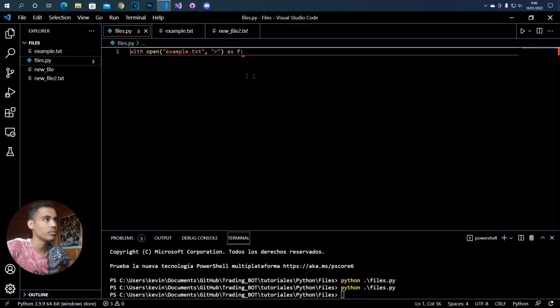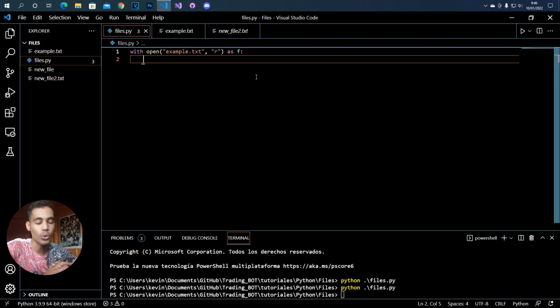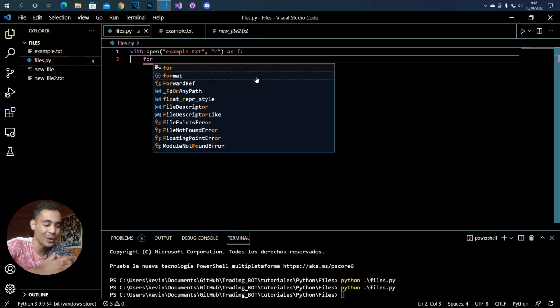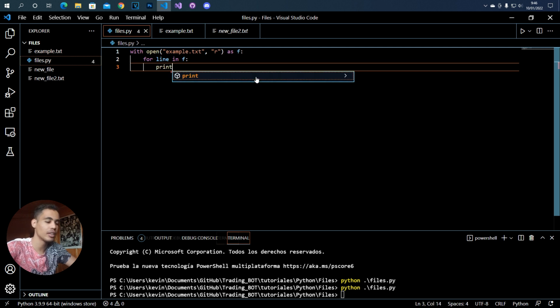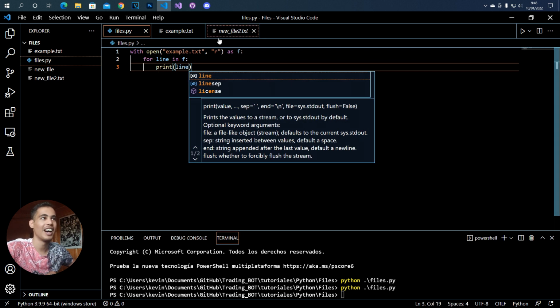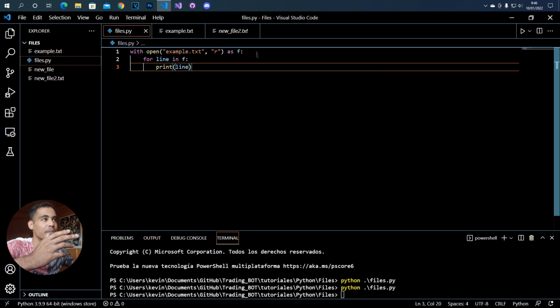So now what we have to do here is to read those files. We can create a loop, and this is very useful and cool in Python because it is as simple as putting here for line in f. So f is already an iterable that will give you each line. We want to print the line, and that's how you use files and you read lines in Python.